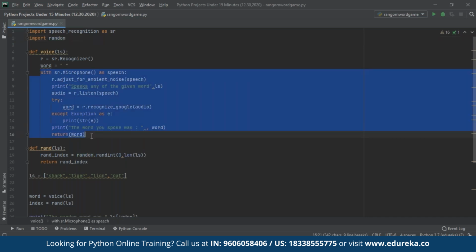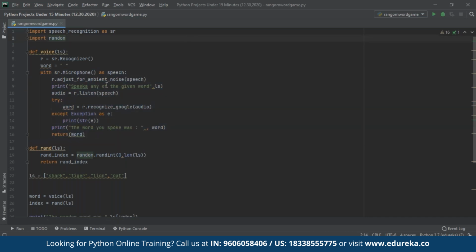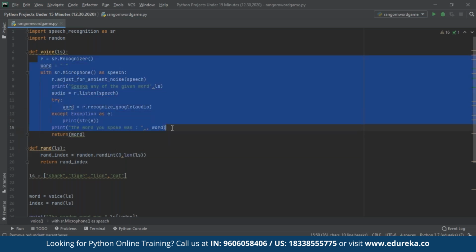Then we'll have this with block over here. As there will be a lot of ambient noise, in order to remove that, we'll have this particular method, r.adjust_for_ambient_noise, and then the speech. When we speak, there can be any kind of error, so we'll have an exception over here. If there is any kind of error, we'll have it printed in the exception in the form of a string. What this function returns is the word that we have spoken out.